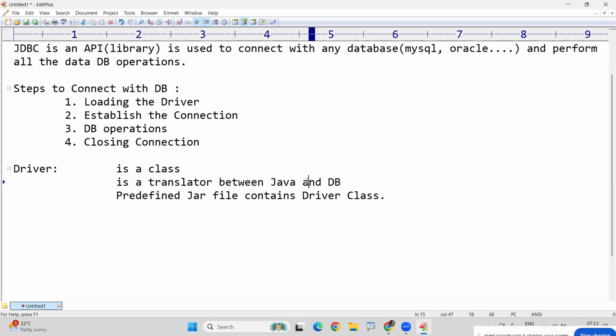Okay, so where is the driver class available? It is available in the jar file that we need to download. But after download, how to use it in Eclipse and all, we will discuss when the practical starts. But how to load the driver?